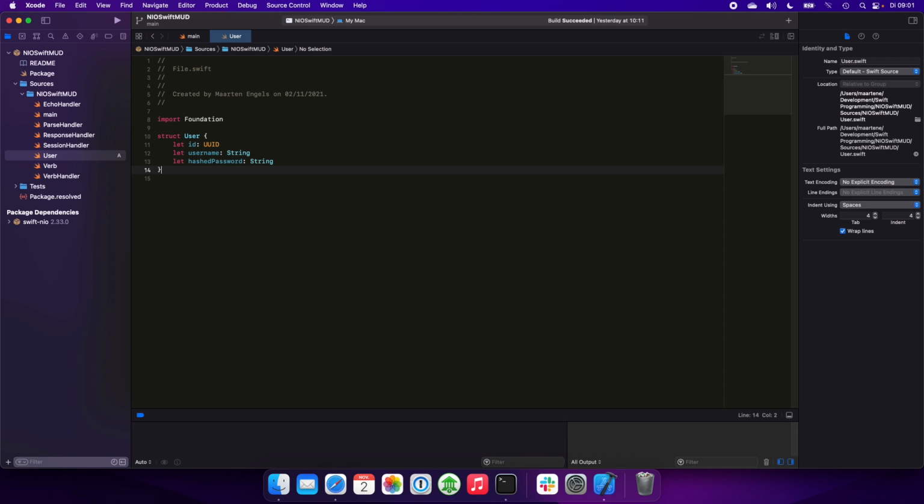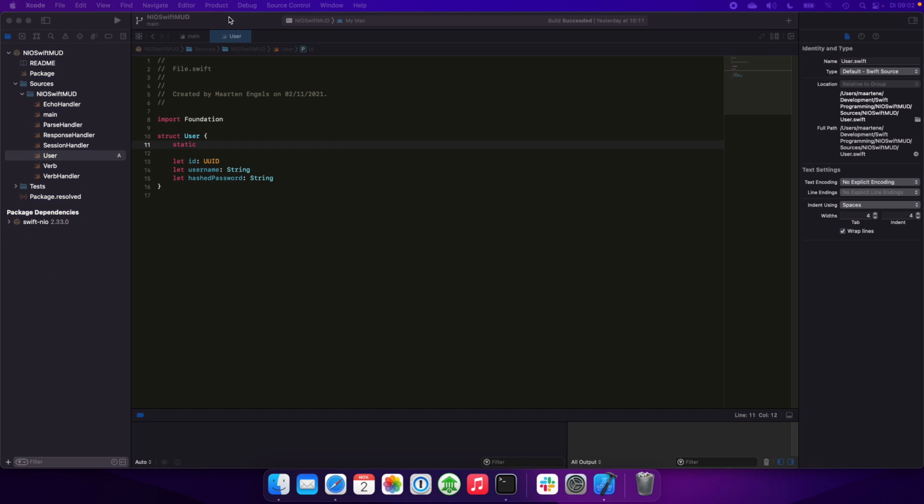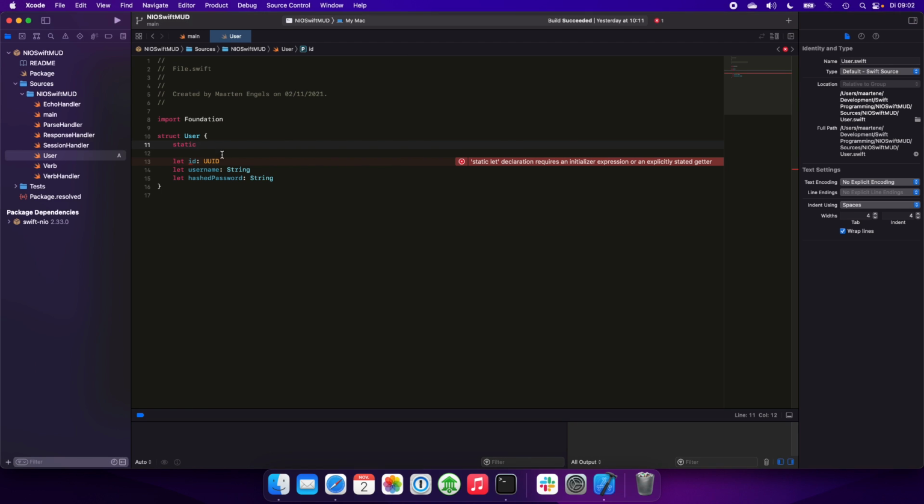So what we need is some form of backend storage, and what we want to do is we want to save that storage as much as possible using codables, so we have a file on disk that we can also inspect. So let's say we have here a static member variable that contains all the users.